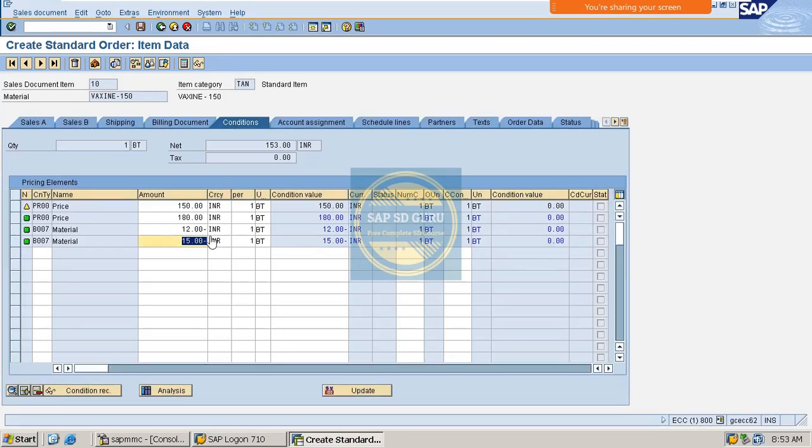Okay, so if the system did not find any valid condition records in the first key combination, then what will happen? The system will determine only the second one. Okay, so if you want, I can create it now, but I think you are clear with it.